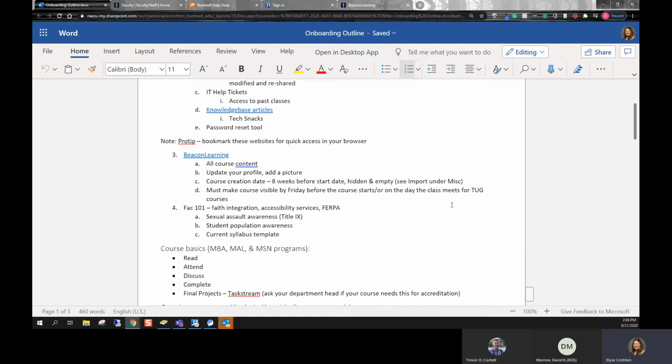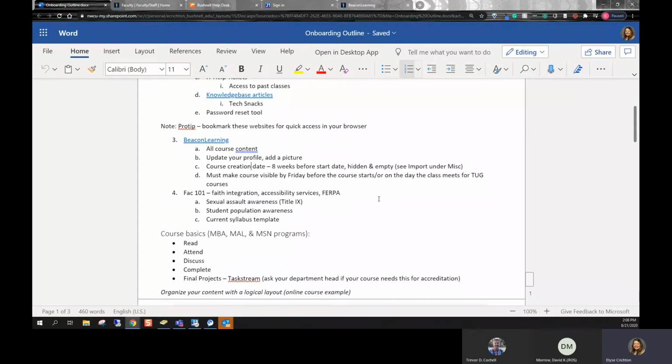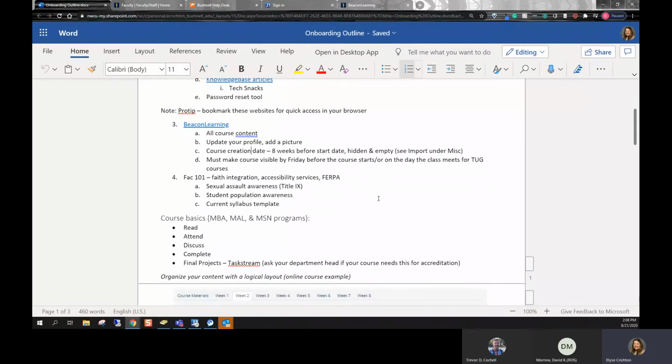We do ask that you make it visible no later than Friday before the course starts, unless there are some circumstances that make that incredibly difficult. Like maybe you didn't have access to the course until the day of or something. And we understand that, but the sooner you make it visible to your students, the better it will be for them.